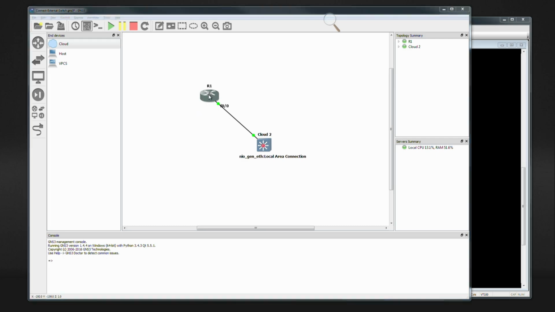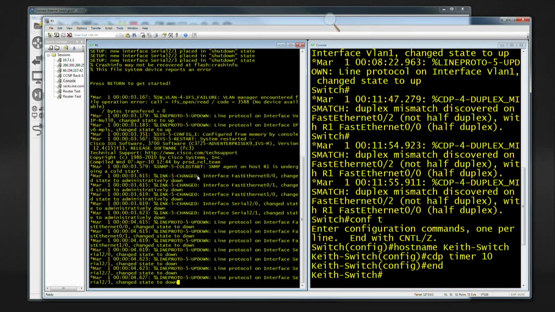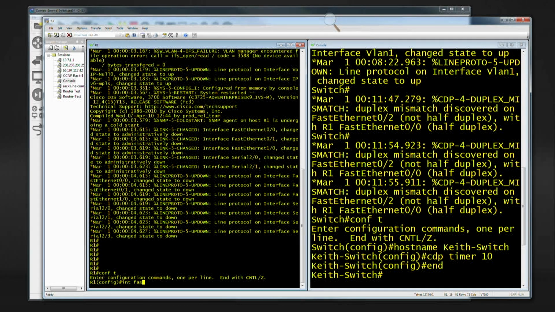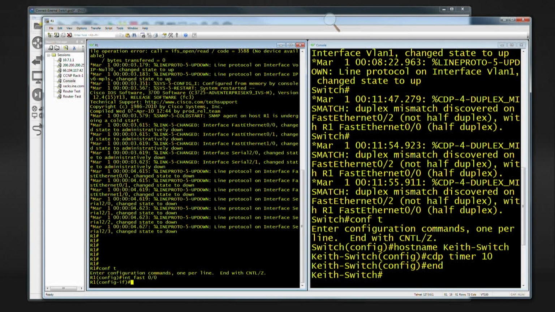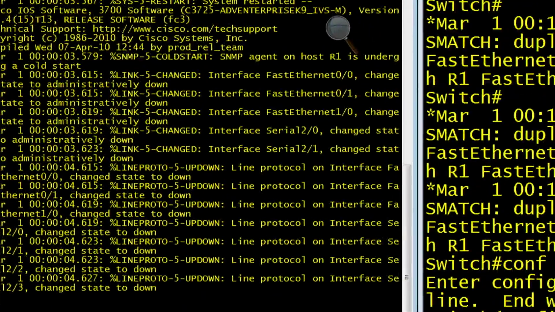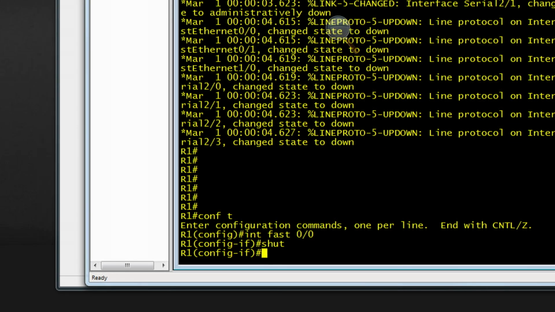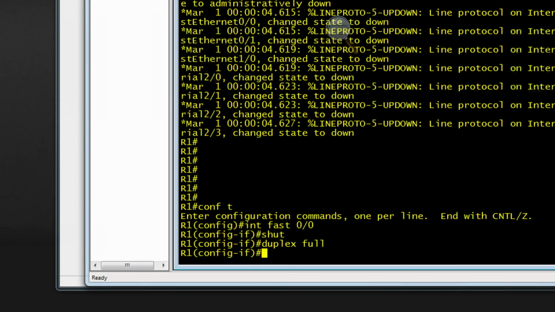So let's just double click on the router. And now we're in that router here. So we just go into the router's interface. And whenever you change things at the physical or the data link layer, I always recommend that you shut down the interface first. You can just have unpredictable results if you try to change physical or data link layer characteristics of an interface while that interface is actually up and running. So I'm going to shut it down, and now I'm going to change the duplex to full. Then I'll do a no shut.